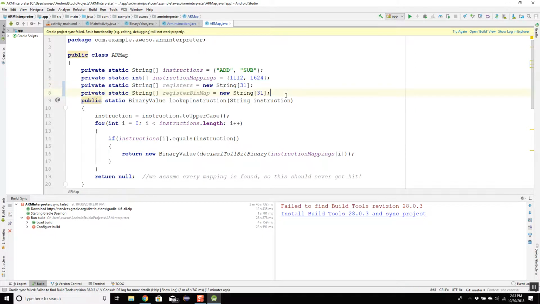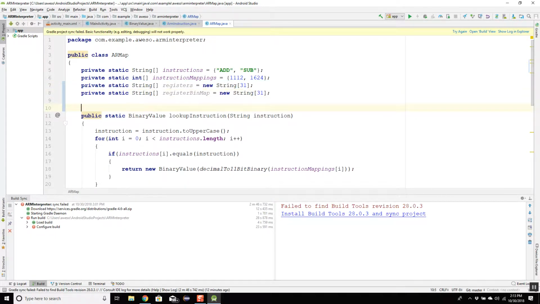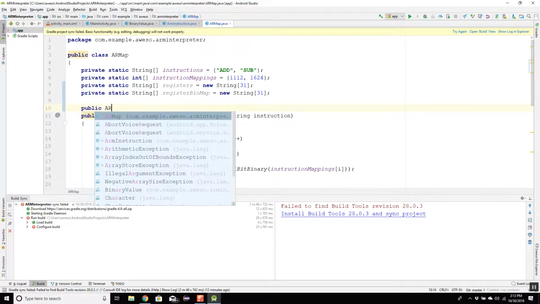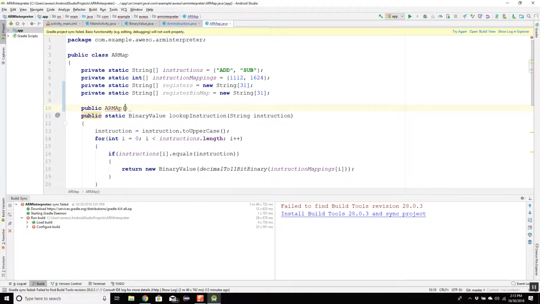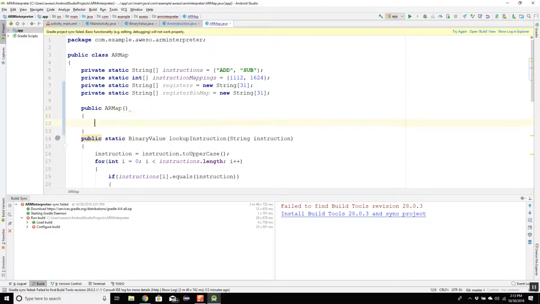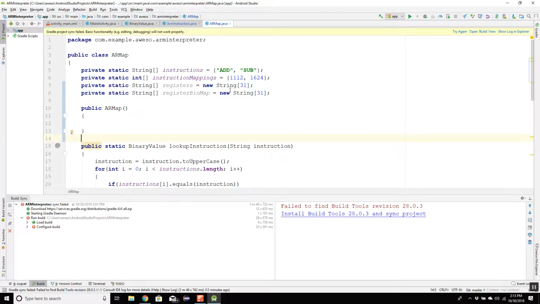This isn't gonna, well, let's just do it. So we're gonna give ourselves a public AR map, and this guy's job is to initialize anything that needs to happen in order for AR map to function. So what I want to do is programmatically build up my registers and my register bin maps, so those guys are filled with the correct values.